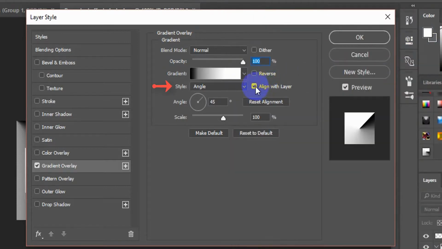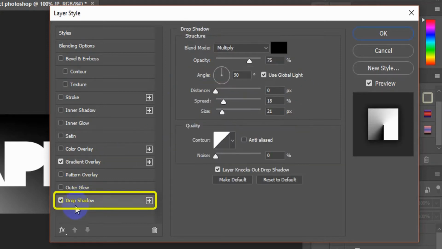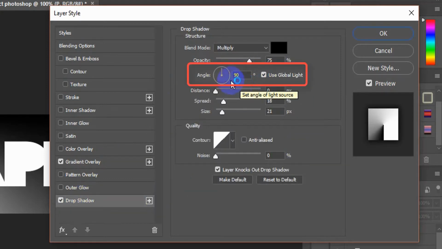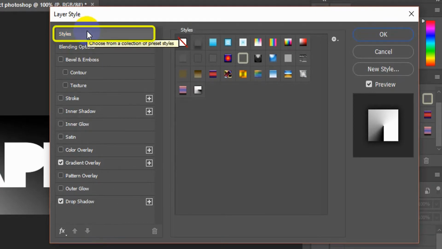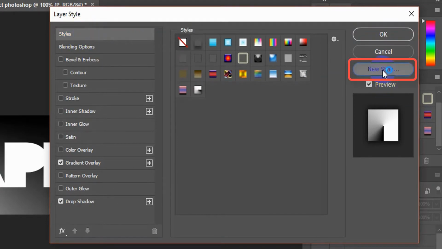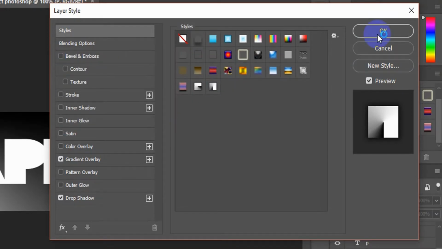Now, select the angle from the style. Then, change the angle to -90 degrees. And, select the drop shadow. Select angle 120. Now, go to Styles, and create a new style, the name is Paper, and click OK. Then, click OK from the Layer Style panel.